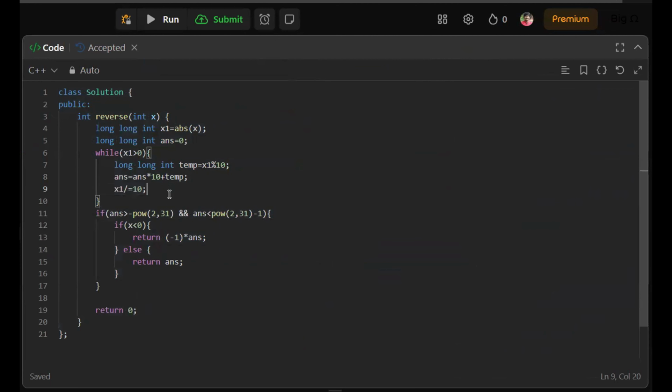In this problem, the code is pretty simple. At first, we are given a function named reverse, which has an integer as a parameter. Now we are taking the absolute of this and storing it into the x1 variable and initializing the answer variable with 0. Now we are using this loop until x is not equal to 0, and we are extracting the last digit by using the modulus operation and performing this operation, which is answer is equal to answer into 10 plus the digit. And finally, we are dividing the variable by 10.